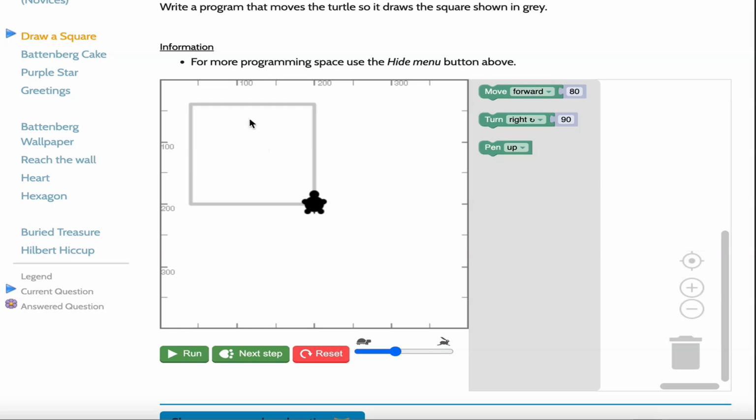As you can see, in this area here, there is the question. And then on the side, you can see that you are given 3 possible blocks that you can combine together and move into the section here in order to create your code.